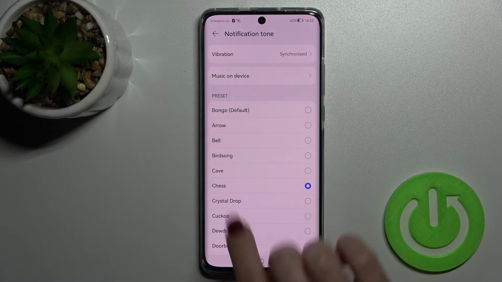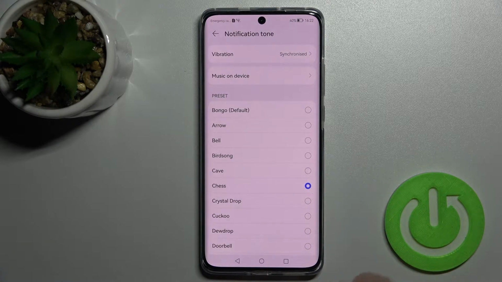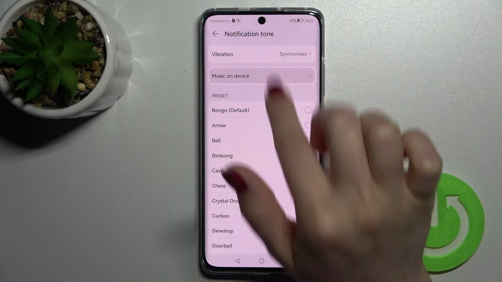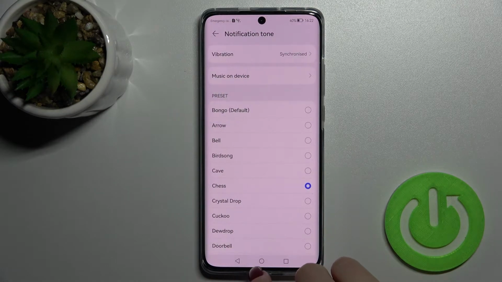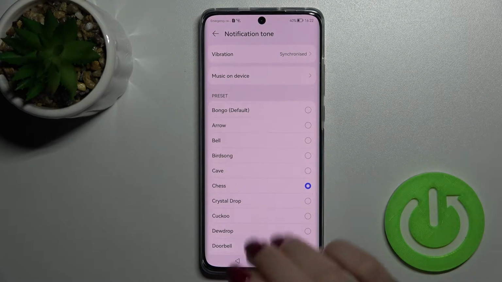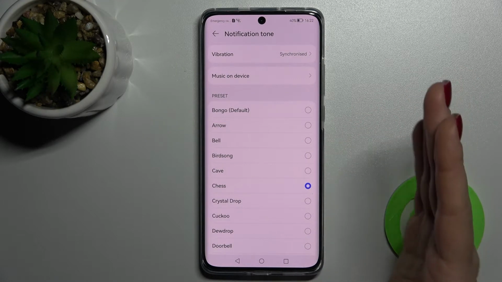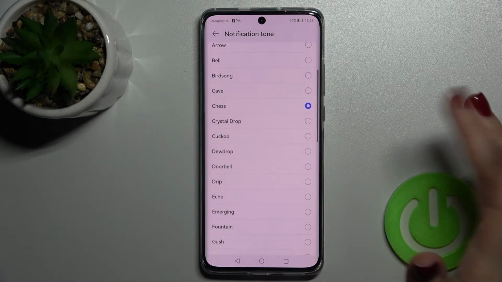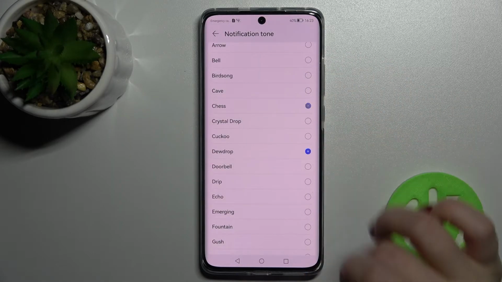Just tap there. Now as you can see, we've got the chest tone selected here. We can select music from our device if we have some downloaded from the internet, but how to set a custom notification sound you should see in another video on our YouTube channel. I will show you how to change the notification sound to a default one.